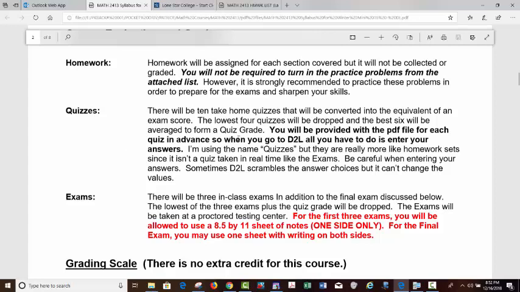Now, when I go to D2L, I'll show you this. They're really not like quizzes, because I always keep threatening to rename these to homework sets, because they're more like that than they are quizzes. You have access to the problems in advance, but you're going to go into D2L to electronically submit your answers. They're multiple choice.